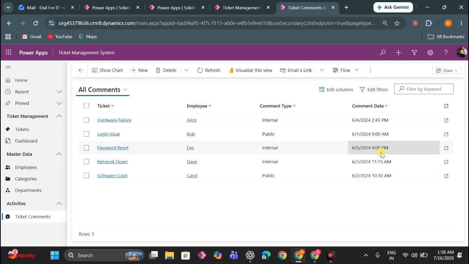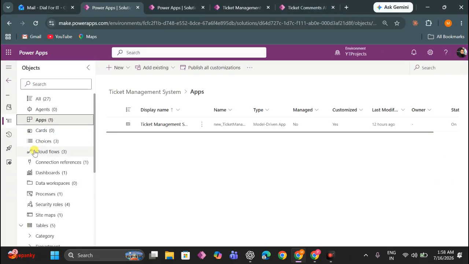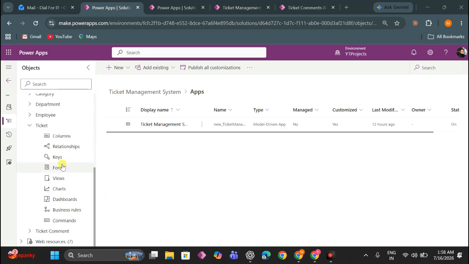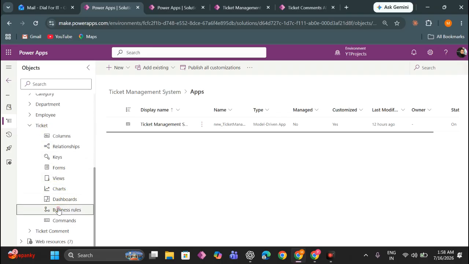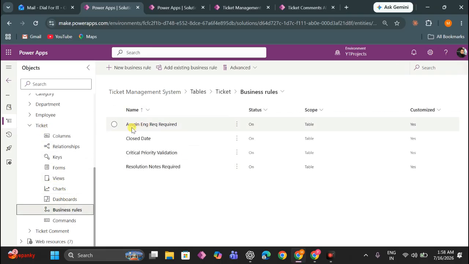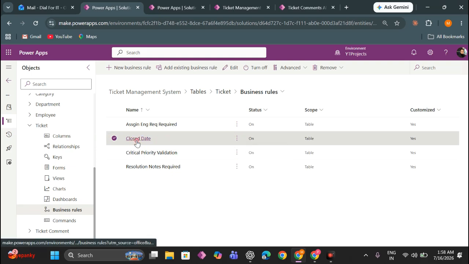Now after navigation we created the business rules. Okay, so let me show you the business rules here. In the tables, in the ticket table, here you can check the business rules. Here we created the business rules. So business rules like if you assign any engineer, you need to mention status as assigned to engineer or in progress. Okay, if you mention the close date, you need to mention the resolution status.